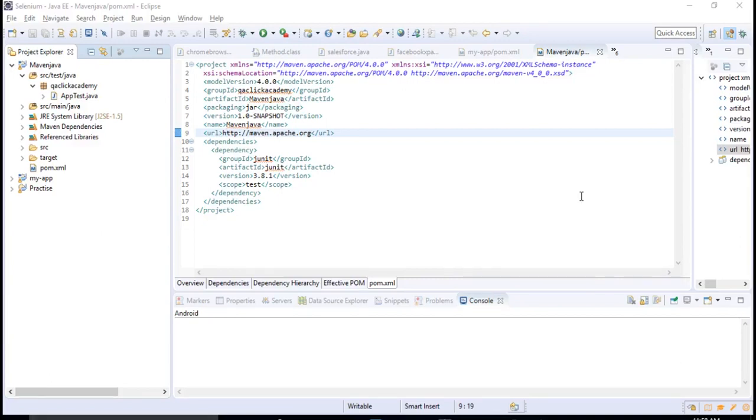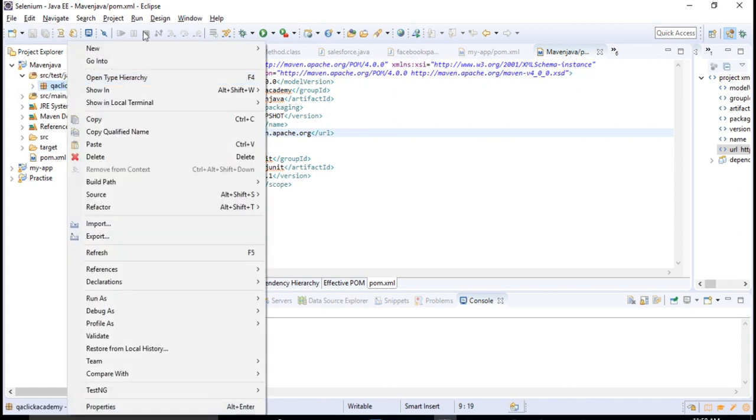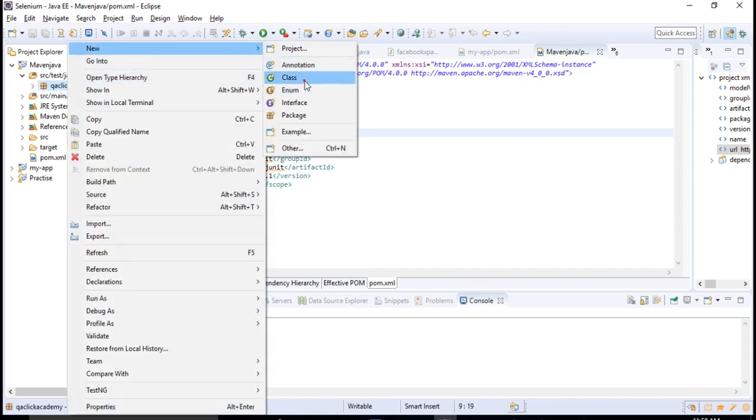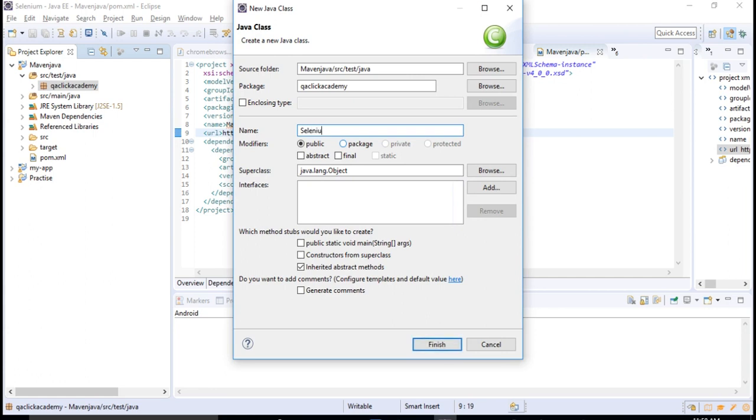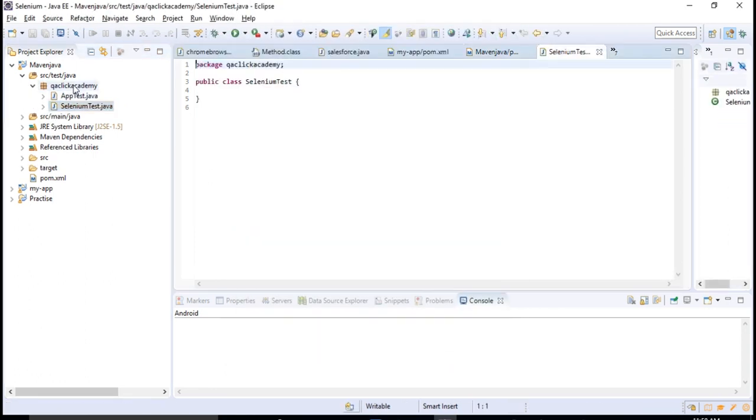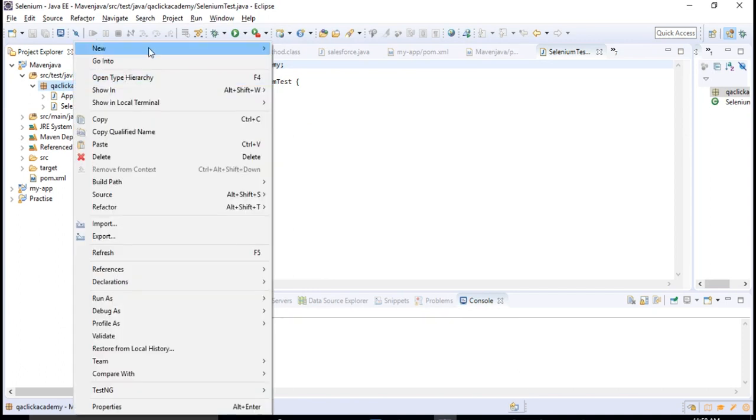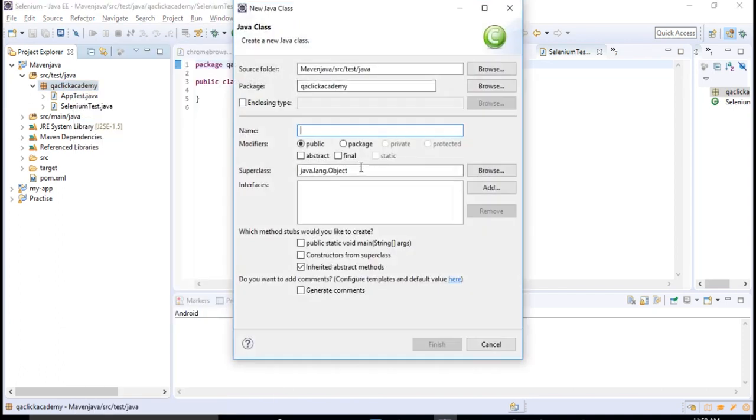Okay, so let's start creating some test cases in our test folder in the QA Click Academy package. Let me create three dummy tests. One is a Selenium test, and another is an Appium test for mobile automation.